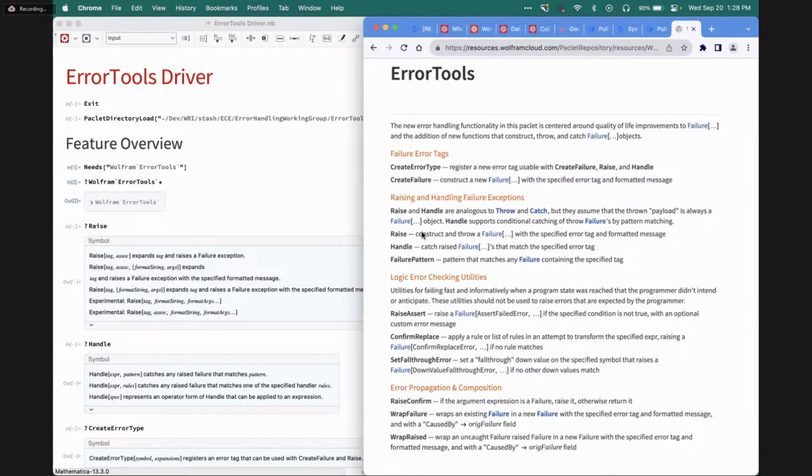So raise and handle are really the core things we talk about here. Now this package, error tools, like I mentioned, raise and handle are the core things, but there's a number of other functions in here that are much more experimental. They're kind of trying out ideas for what might be useful, say, utility functions for error handling. So things like assertions that throw instead of issue messages, or a version of replace that issues a failure if there's not a rule to handle the value that was being replaced.